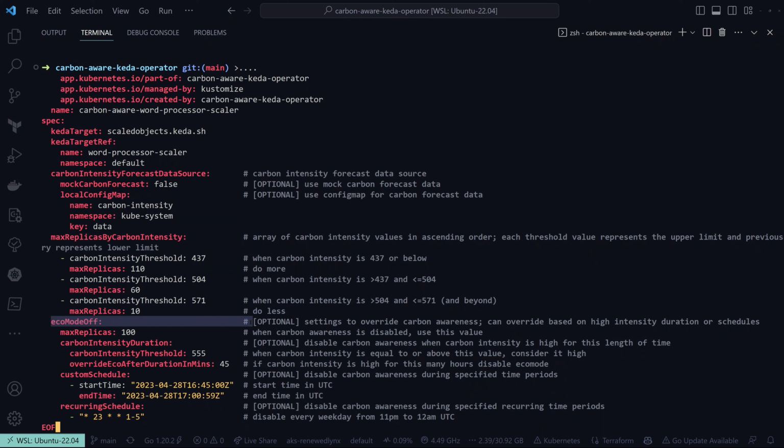And if for any reason you don't want the carbon awareness to be in effect, because let's say you just need to get your job done, you have the option to turn off the carbon aware feature in your cluster. And we call that the eco mode off configuration. What this will allow you to do is set your max replicas. So this is effectively like your default. When carbon awareness is turned off, it'll just revert to this max replicas, which is 100.